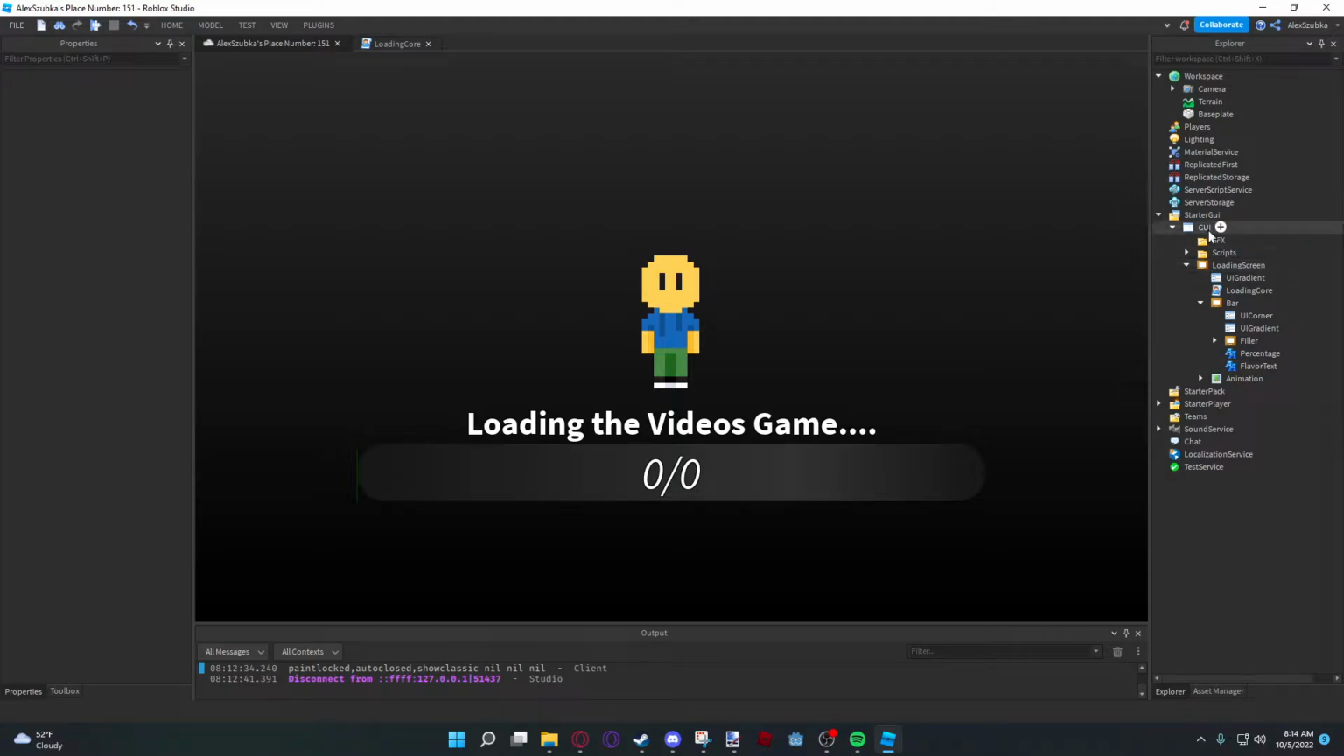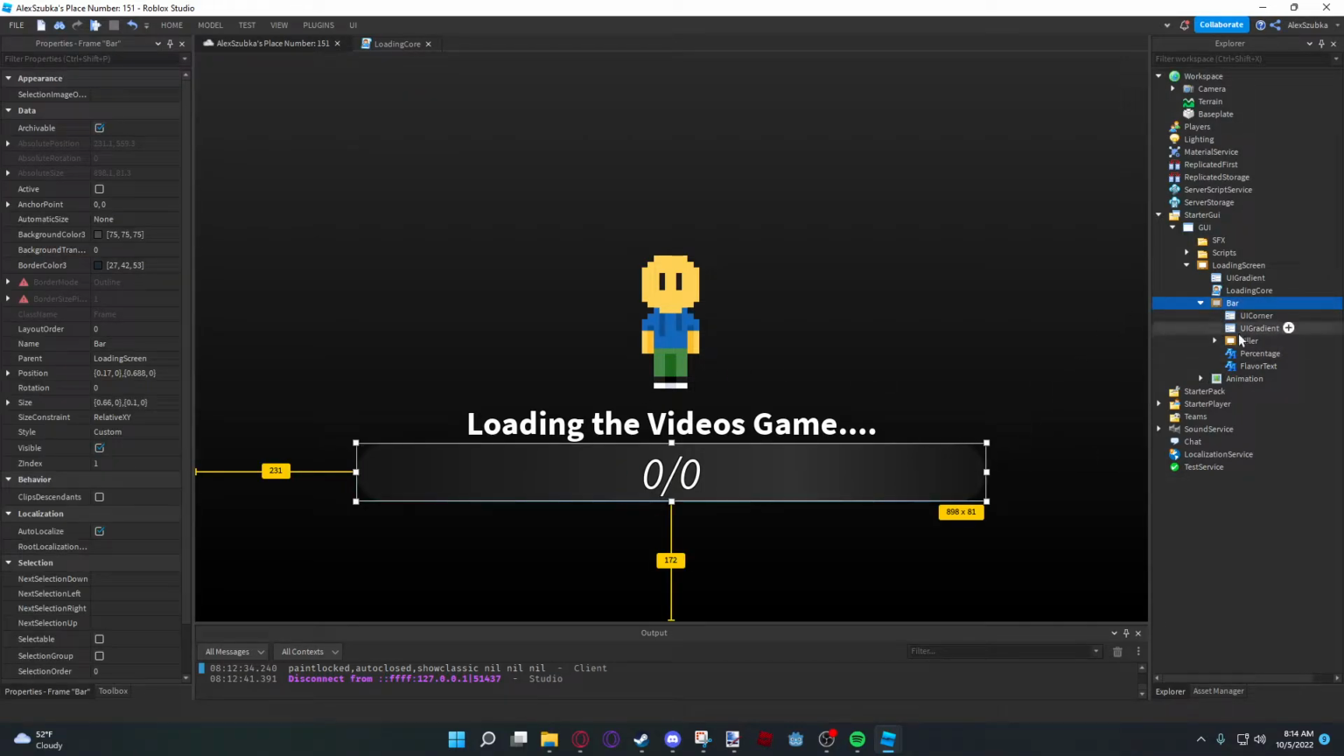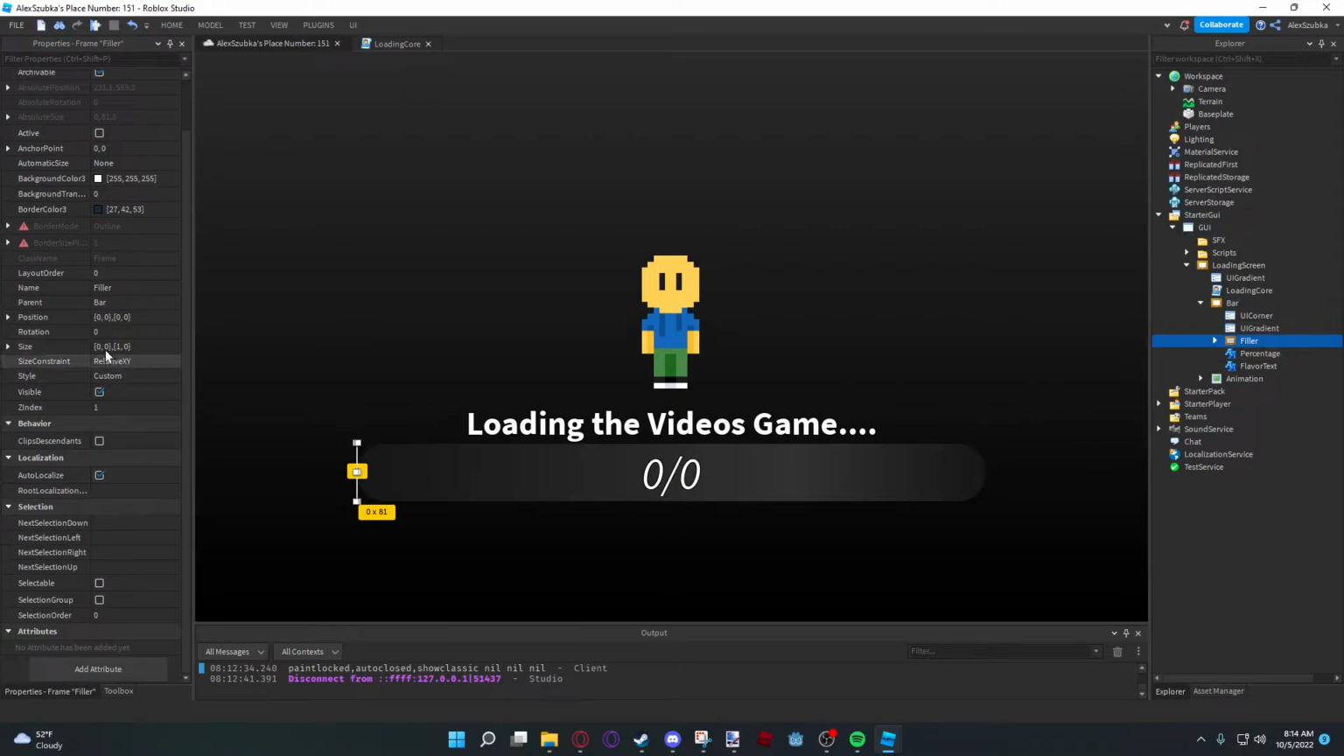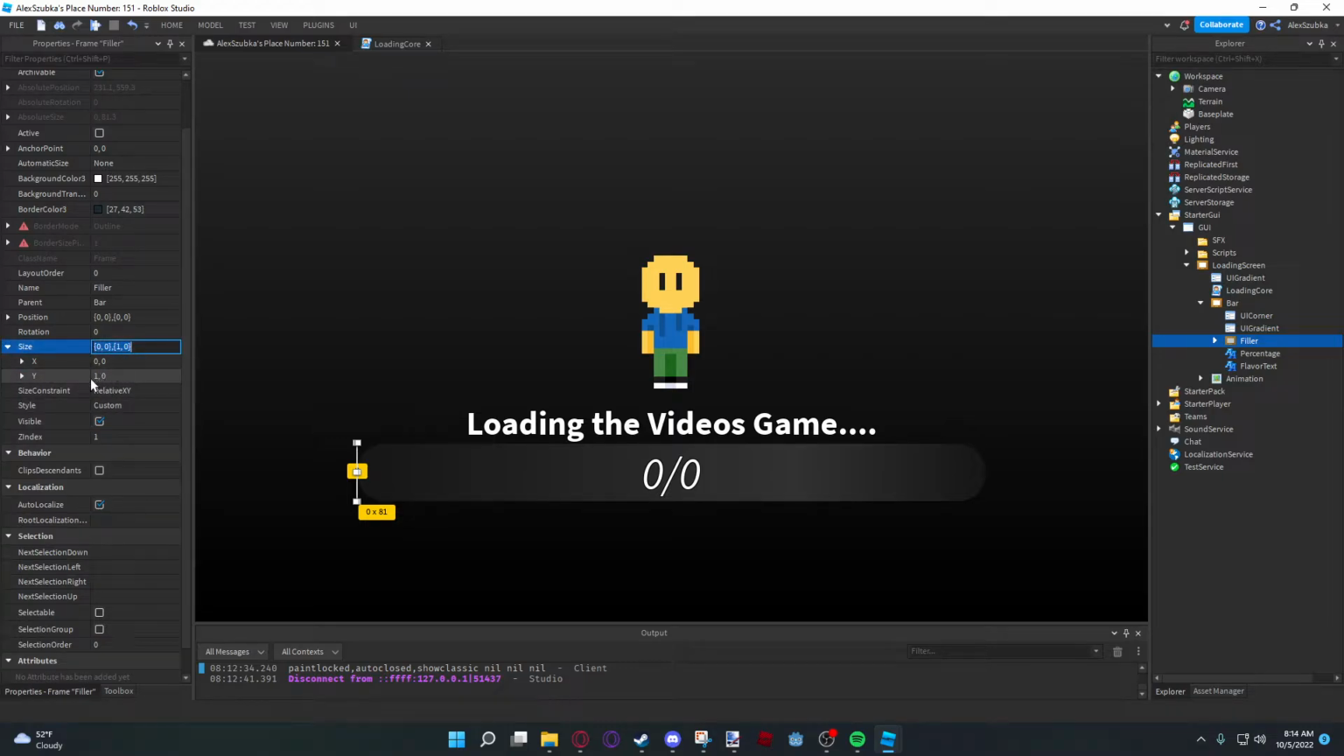So obviously you need a UI. I made this one in under like 5 minutes. There's a bar, the fill is inside, and I have the size set to this. The Y is just 1.